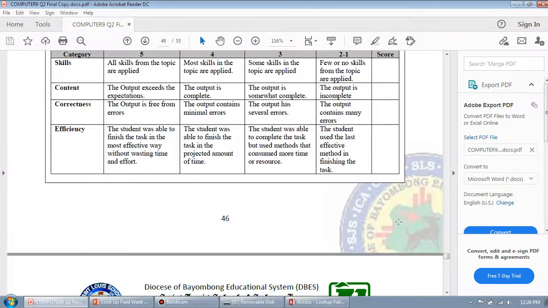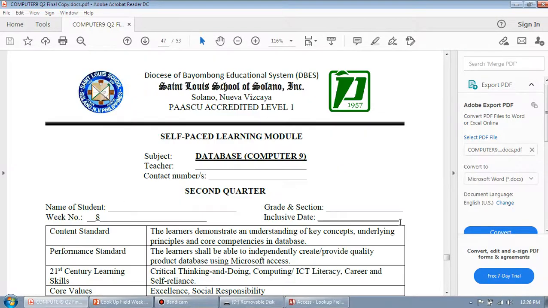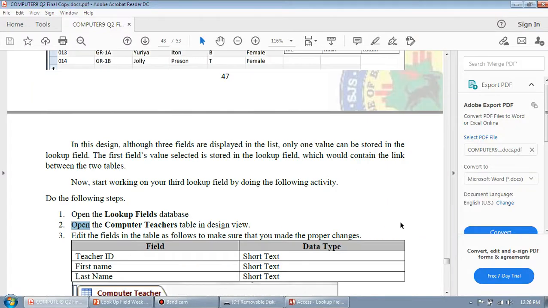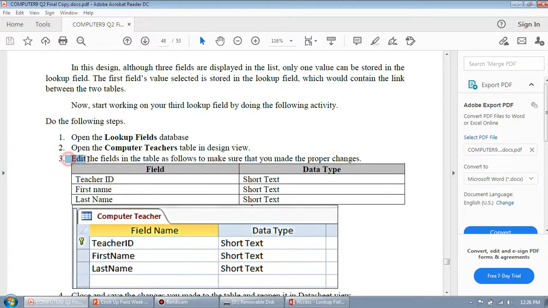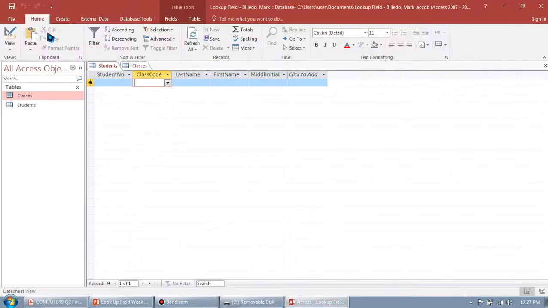Is it only first name and last name? I guess that is first name, last name. Oh, only computer teacher is written. So, computer teacher ID, first name and last name. Please edit your computer teacher table. It says here in step 3, edit the field names in the table as shown to make sure that you made proper changes. So, where before only computer teacher was written as the field name, now you're going to edit it into teacher ID, first name, and last name. And their data type is still short text. So, I'm going to create that one.